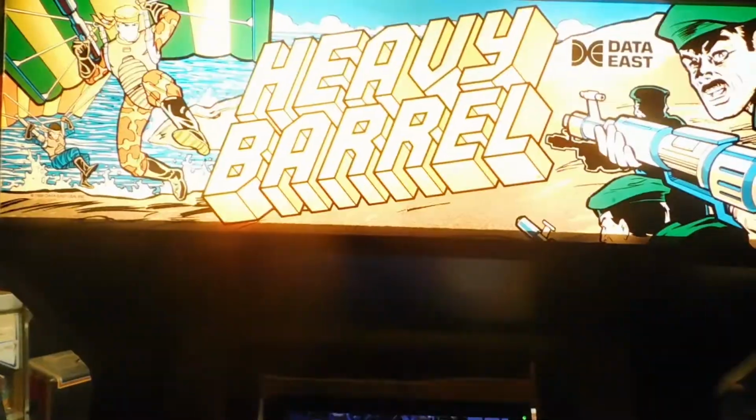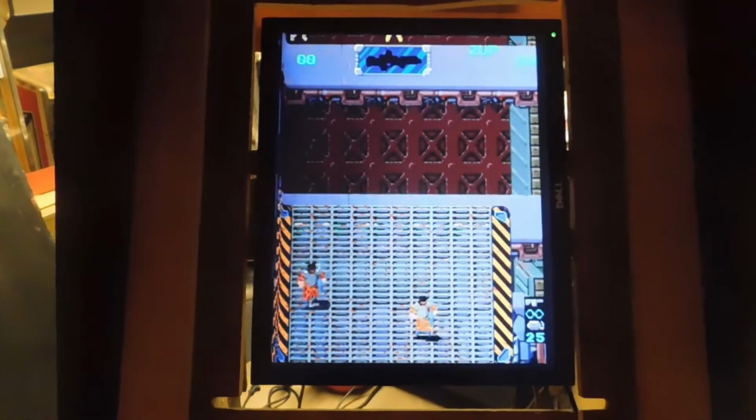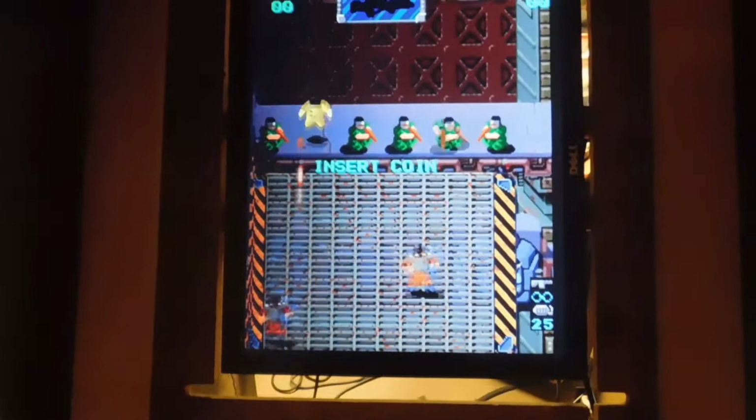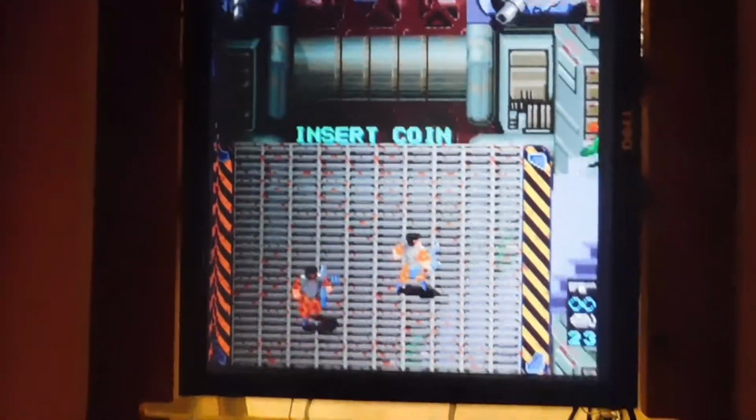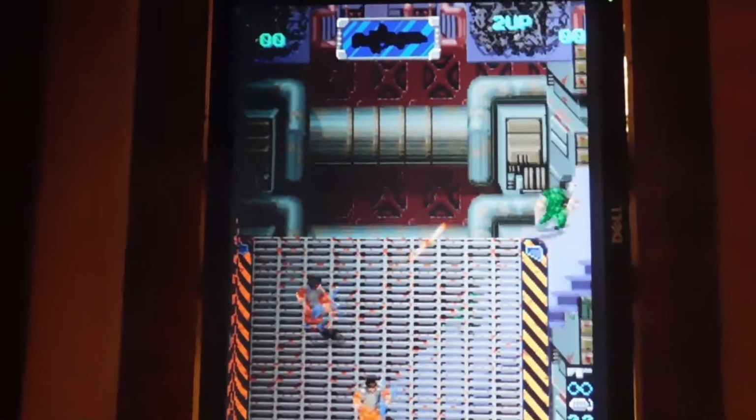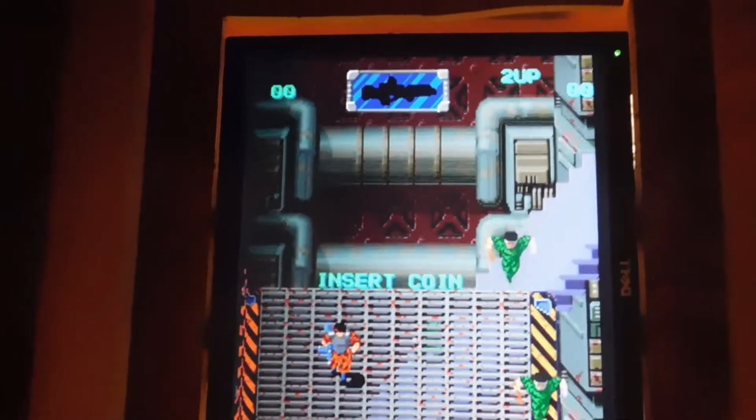Alright guys, well there you have it. That's how you convert a CRT to a VGA LCD LED flat screen monitor. As you can see right here, this is a Dell. Just like I said, it's a computer monitor. So we got a working game again. Sound works, the whole nine.